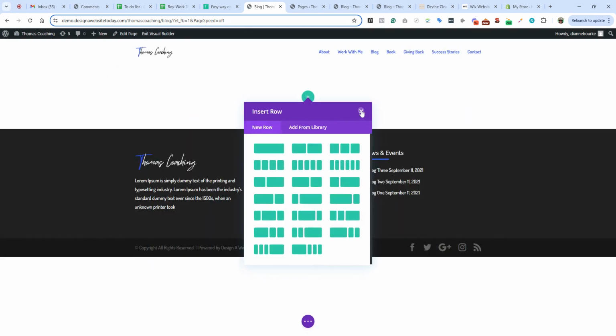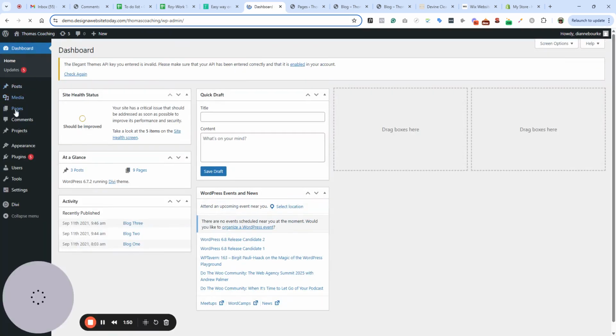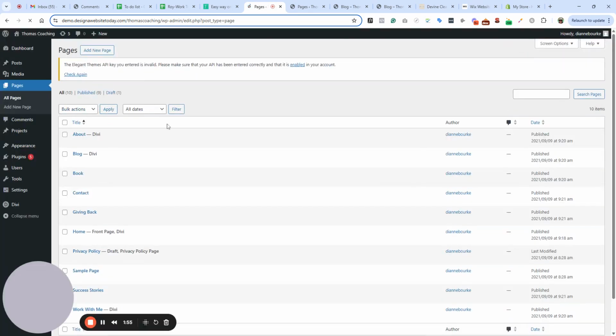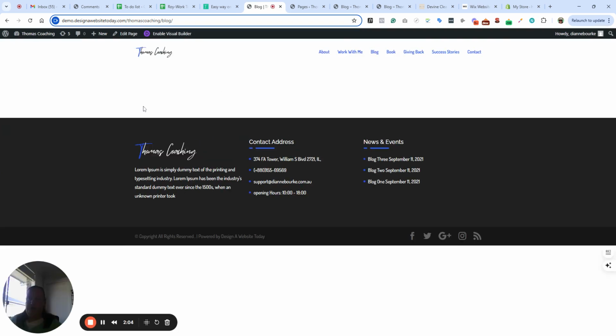Basically, the first step is just to create a new page, and you have to call it blog. So let me backtrack and show you. You come into Pages, All Pages, and then you add a new page. I've already added a blog page here, so I'm just going to view this blog page. When you're on it, you click Enable Visual Builder.